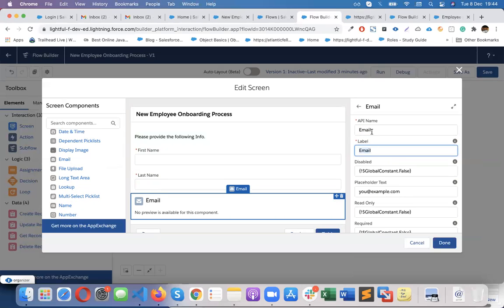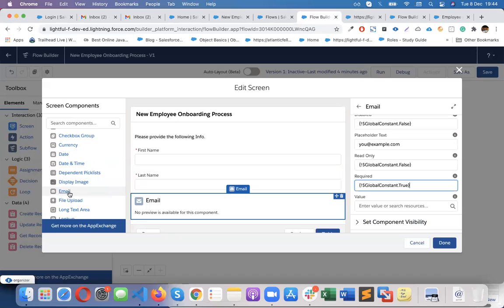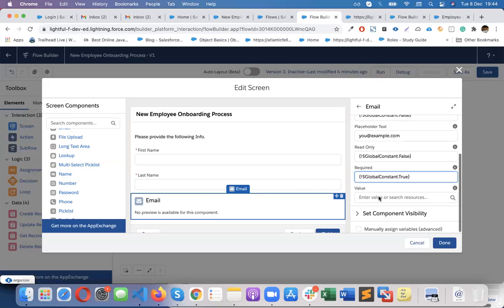Email. API name is UI email. Read only, required equal to true. Because this is a component field, the properties will be different. It's a little bit different. Basically, we call it an email component. So the first text is just a field, basically. But this one is a component, an LWC component, basically. So that's why the properties will be different in this.